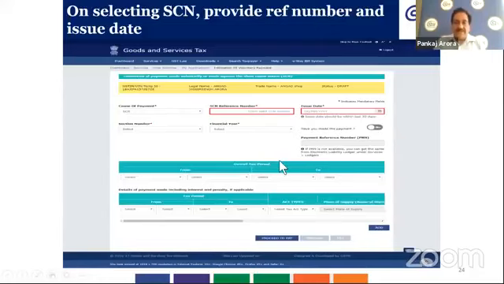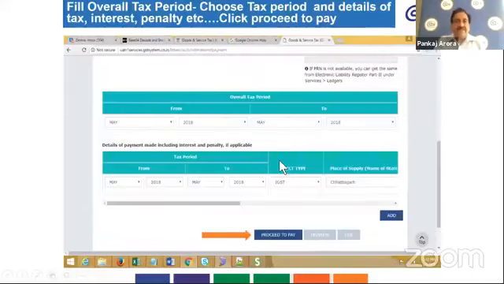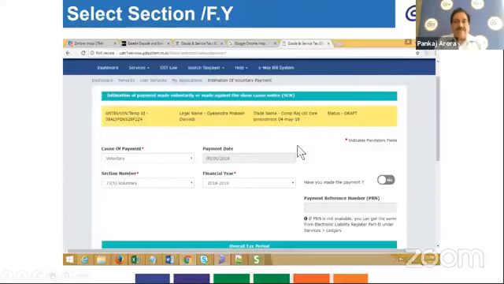So coming back to this, suppose I have selected voluntary payment, and the payment date is auto populated, which is the current date. Now I select the section number and the financial year. Since I have not made the payment before, I have not set up the liability before, so I don't change this option from no to yes. So I keep it intact as no.